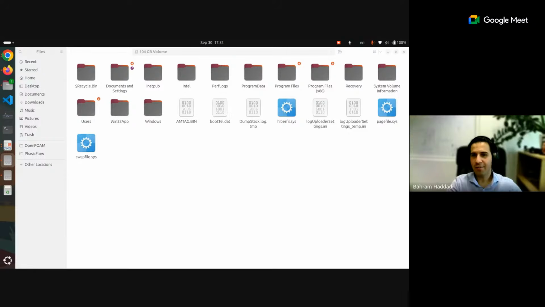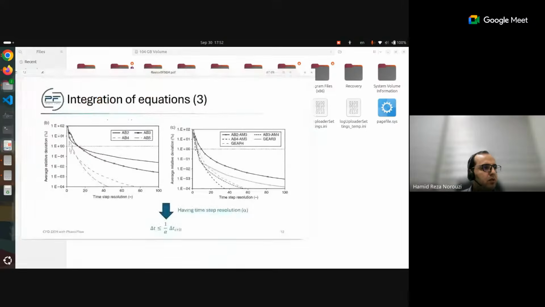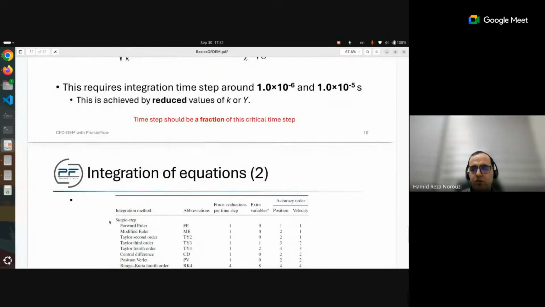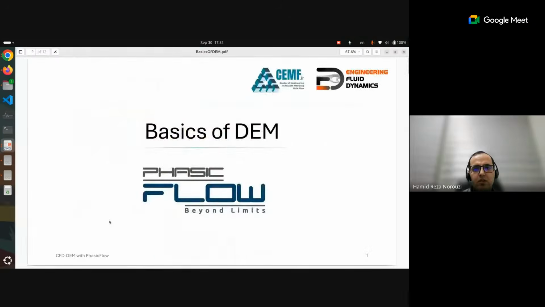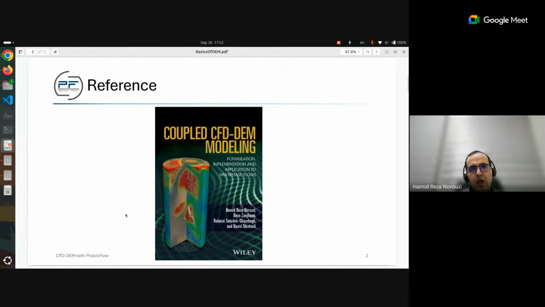Meanwhile, we finally have also a question in the chat. What's the title of the book? Can you please repeat the title of the book? Title of the book? Yes, please. Yes, sure. Okay. Coupled CFD-DEM Modeling: Formulation, Implementation, and Application to Multiphase Flows.